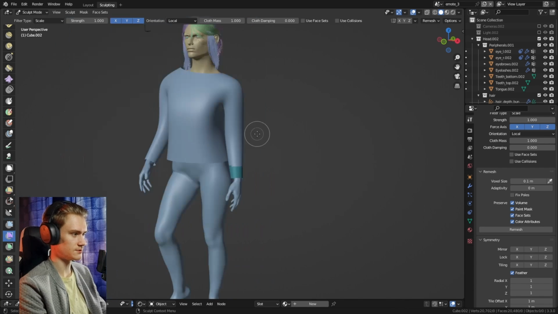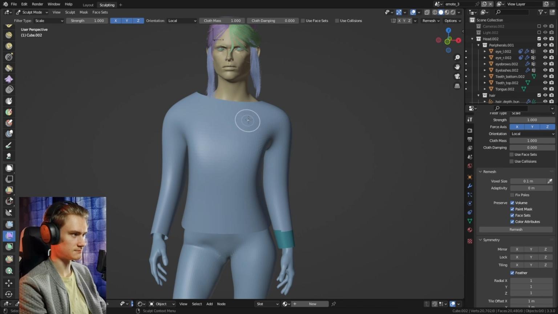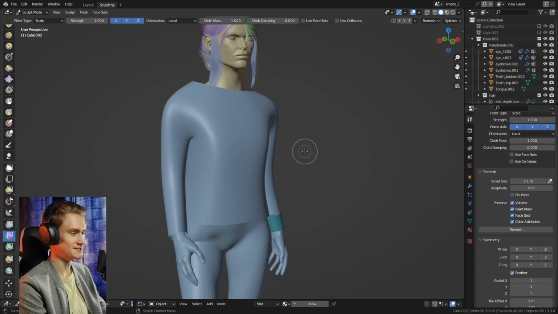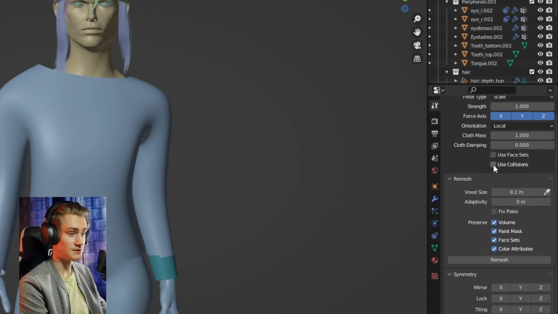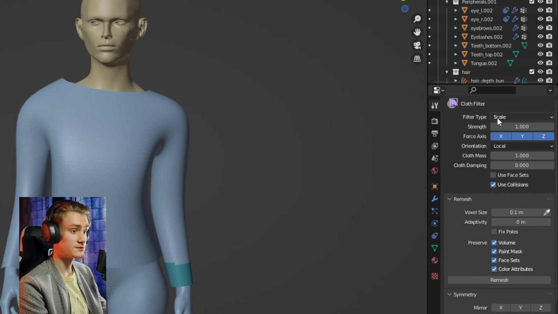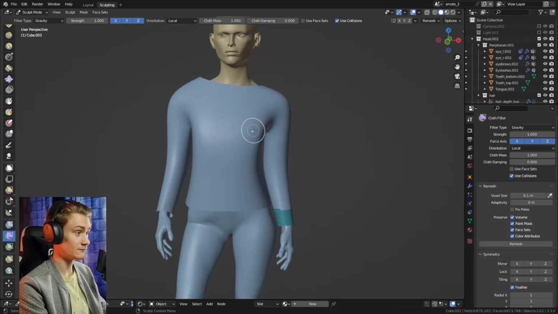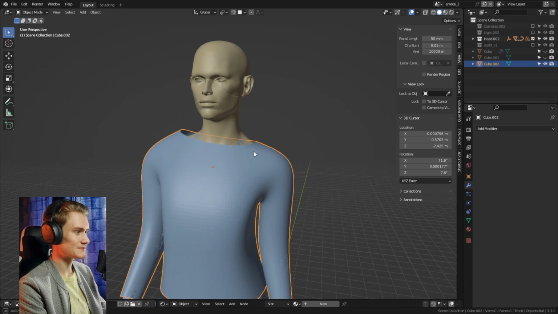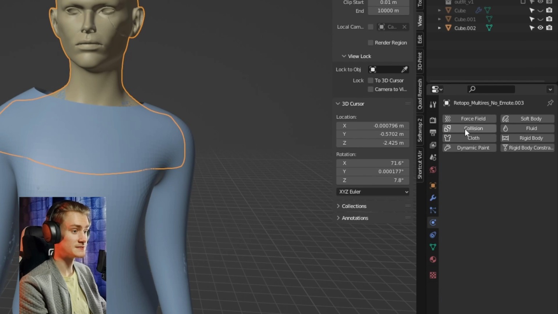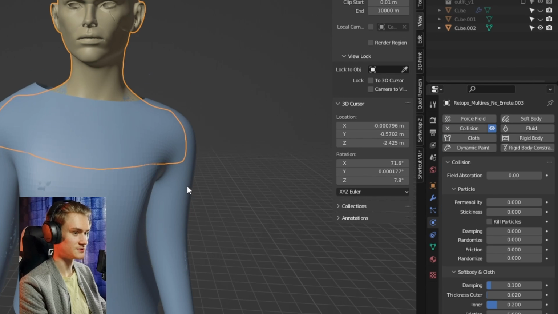If you, for example, just want to make her wear this weird t-shirt, you can just go in here and say, hey, I want to use collisions. You could go in here and say filter type, let's use gravity. And now we gravity this, we can see nothing happens. We need to make sure that in the simulation setting, collision is enabled. Just click this and then the collision is enabled right there.